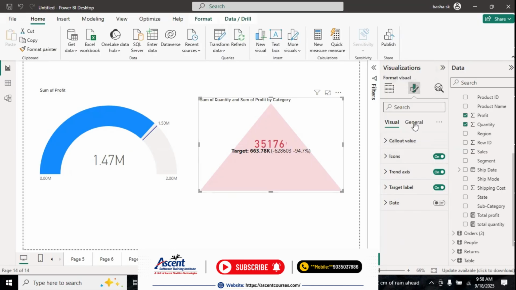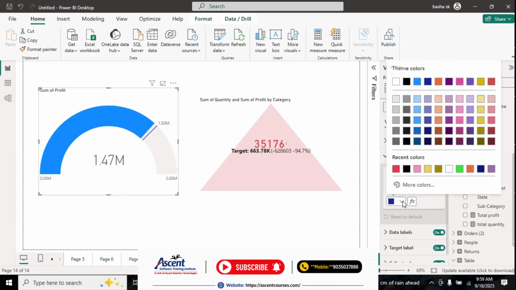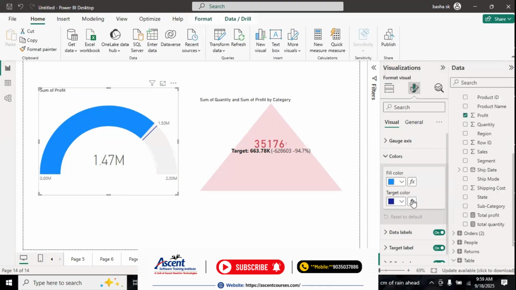General, callout value, this one, and this is common. You can give title, effects, background, visual border, shadow. Similarly here also the same: axis, color. Color you can give as field color, target color. Normally conditional formatting is there. We can give conditional formatting to the target value dynamically, or for the actual value.